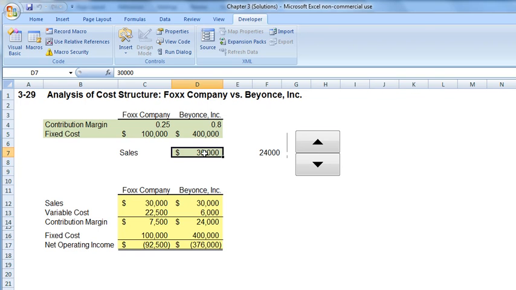So what we're going to want to do is link our sales to this cell F7. So equals F7, and let's scale it up by a factor of, well, 100. Now, at 24,000 for our spin button, we would have $2.4 million in sales. As we move our spin button down, our sales change, and we can get right back to where we were with that 600,000.